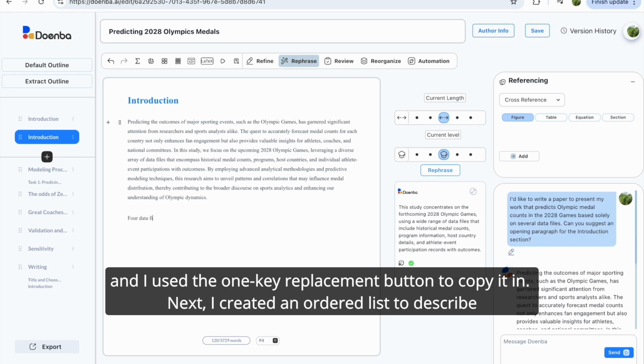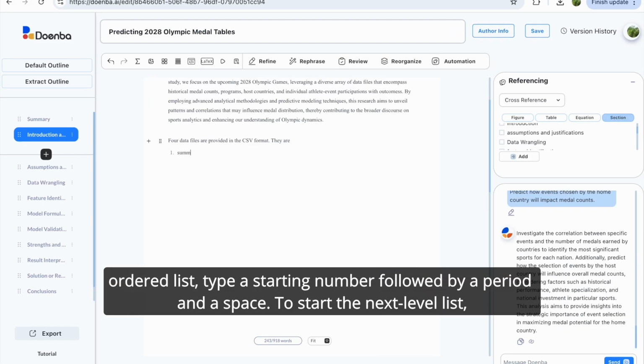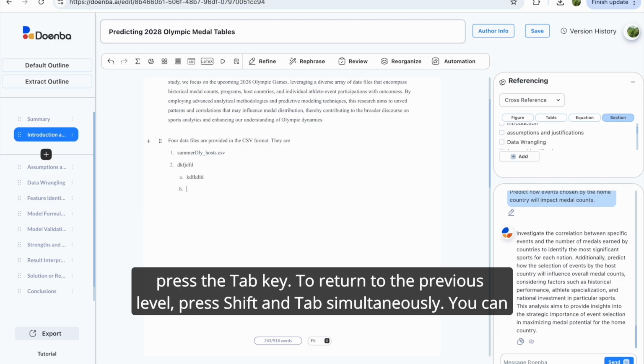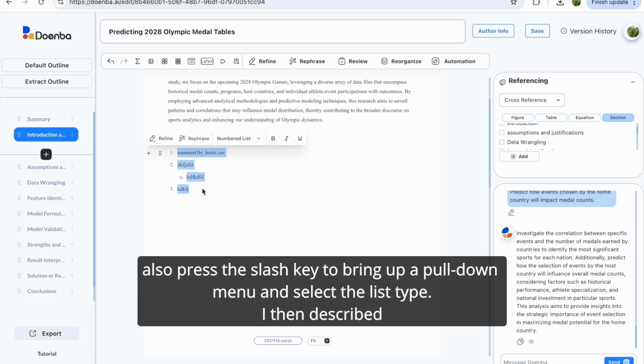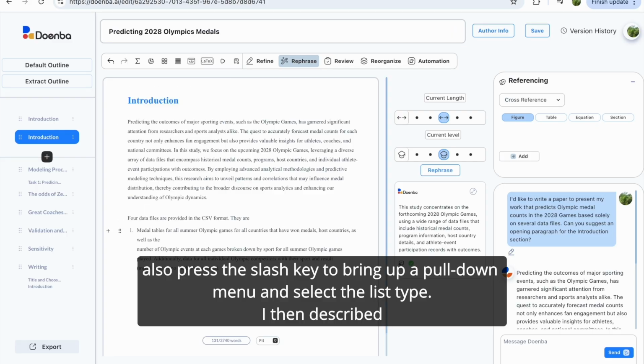Next, I created an ordered list to describe the 4 provided data files, and used Refine to correct any grammatical errors. To start an ordered list, type a starting number followed by a period and a space. To start the next level list, press the Tab key. To return to the previous level, press Shift and Tab simultaneously. You can also press the / key to bring up a pull-down menu and select the list type.